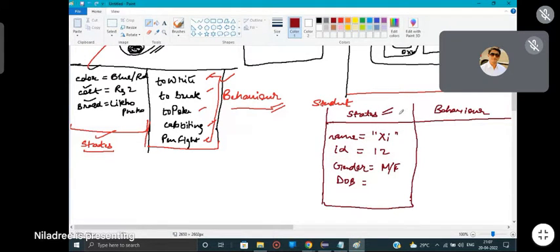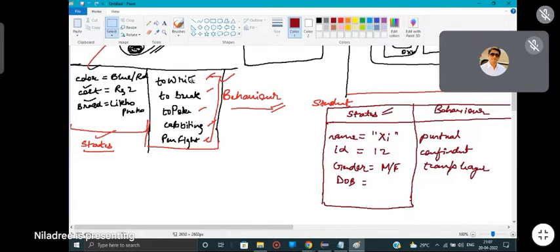Now, what will be the behavior of a student? Smart, punctual, discipline, courteous, team player, confident, diligent, talented. Hey, these are the qualities, man.